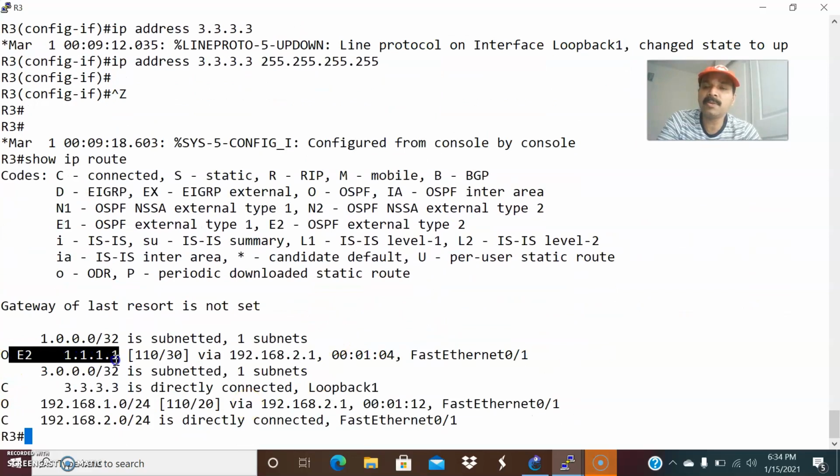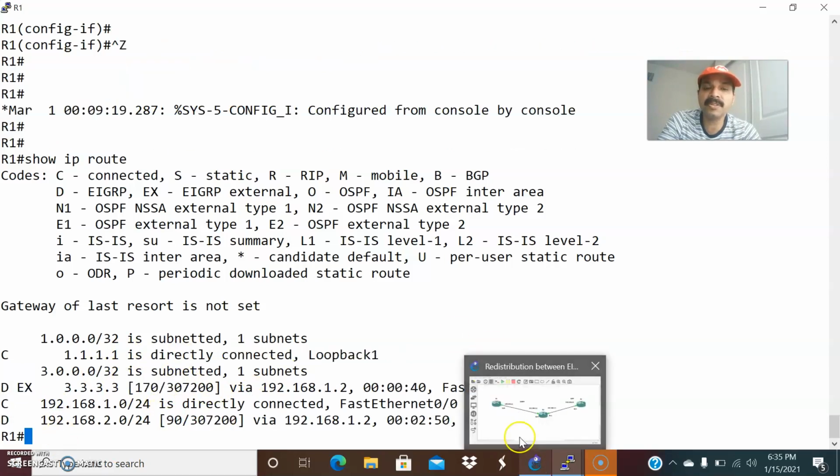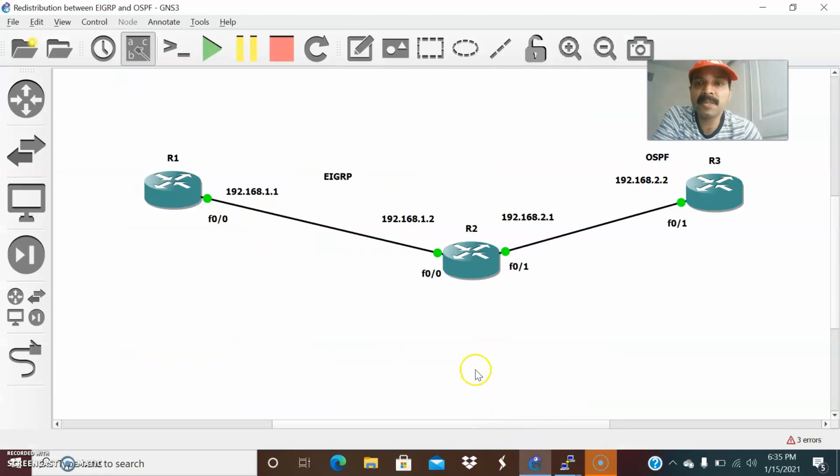OE2 1.1.1.1. And I had already told you this is the administrative distance and this is the metric you have defined, right? 30. So for the external route it will show us 30 and for the other routes you are able to see OSPF route default metric is 20. So that is the only difference you have to always understand while redistributing between EIGRP and OSPF.